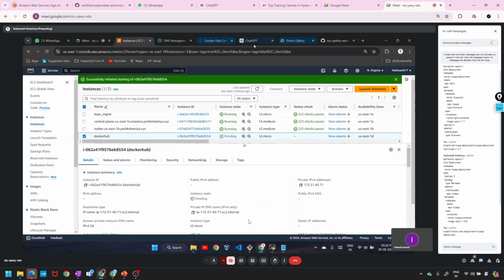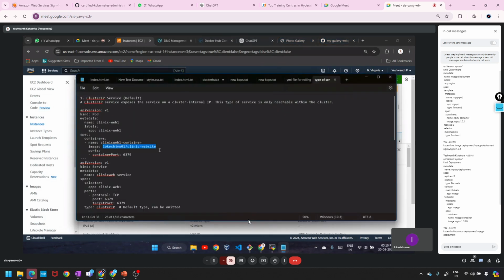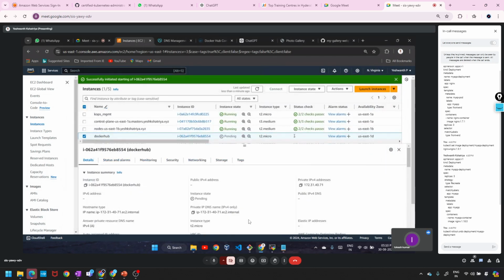Sir, we used to build your website. In the place of this, if I use my Docker Hub image for Kubernetes, sir, will it work or not? Yes, it will work. Can you open that image again?